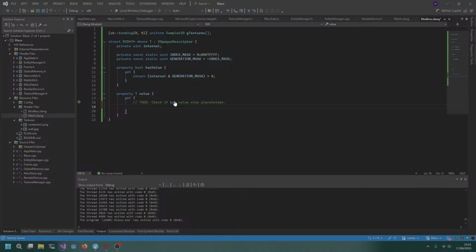I'm only writing this as a to-do because I don't have this set up right now. But it will take textures. Then it will put inside there internal and index mask. Okay. And it will return this. That's it. So it will try to return type T and found sampler 2D. Yeah, because this is sampler 2D.